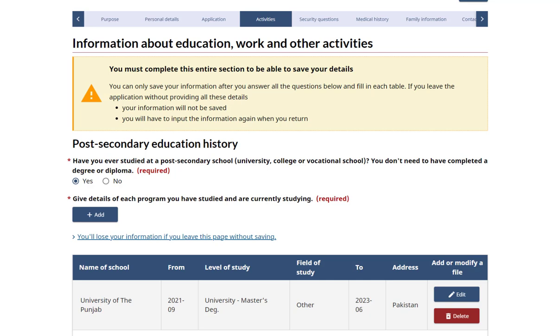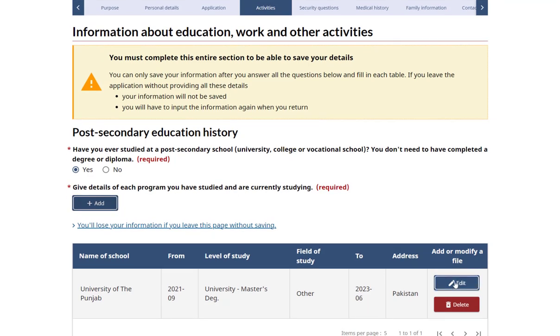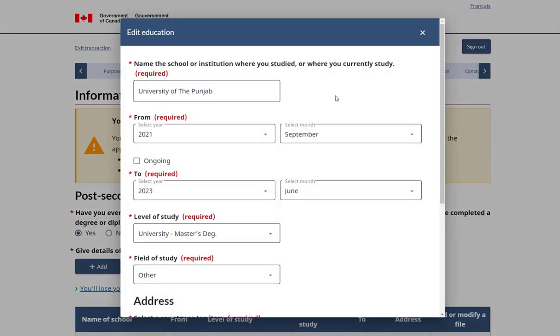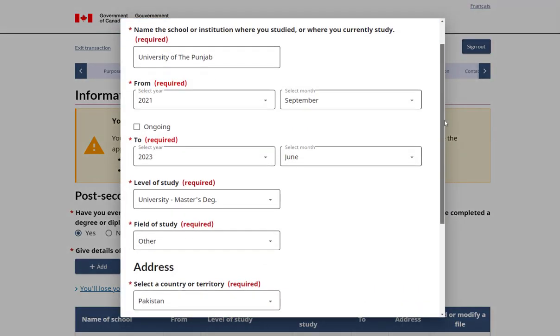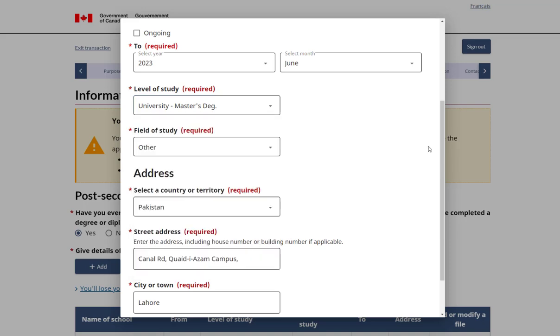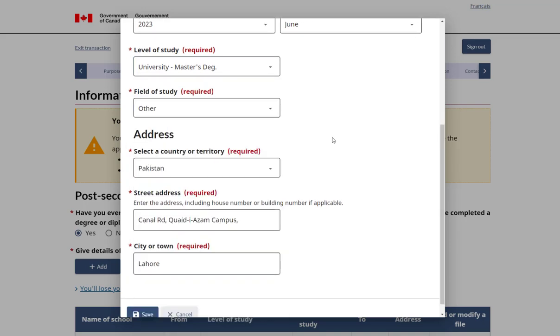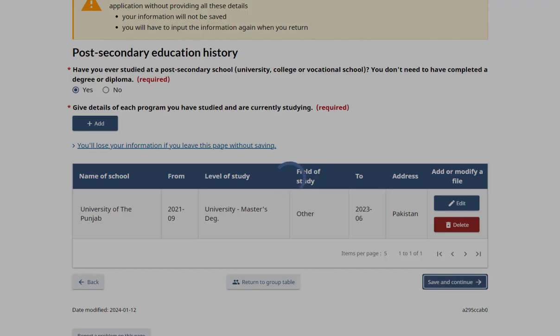Next, you will see the information about education, work, and other activities page, post-secondary education history. Have you ever studied at a post-secondary school, university, college, or vocational school? You don't need to have completed a degree or diploma. Answer, yes. Give details of each program you have studied and are currently studying. Add education. Name the school or institution where you studied, or where you currently study. Enter your data and then click on Save and Continue.